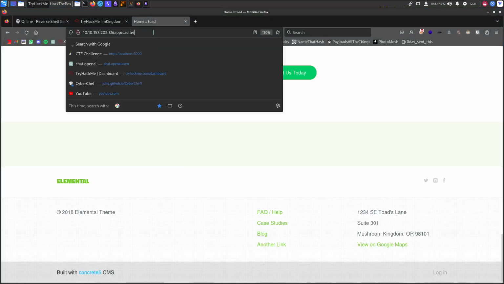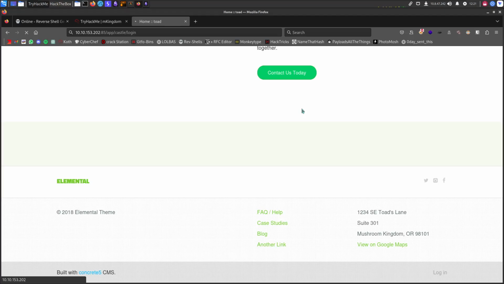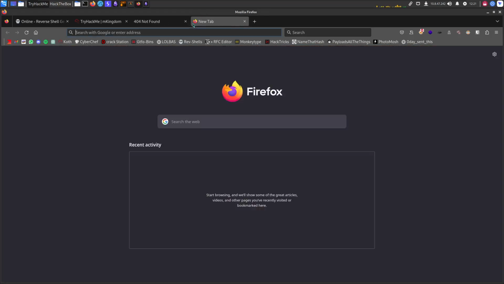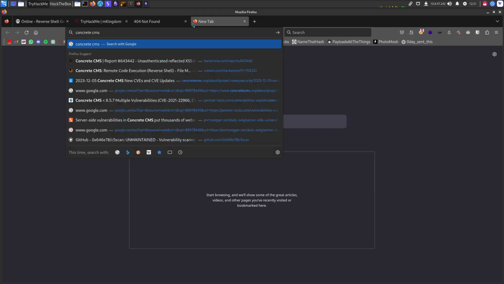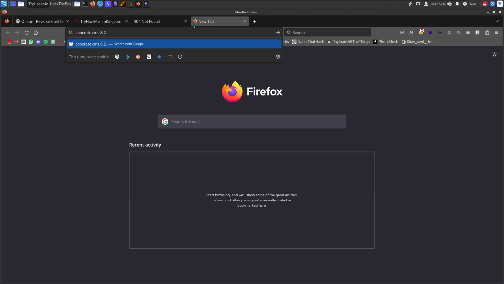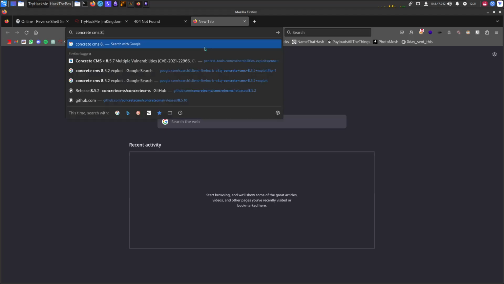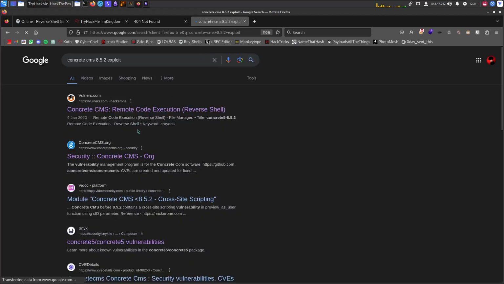Oh, is there a login page here? Can we do login? There is probably a login page. And let's Google Concrete CMS 8.5.2 exploit. And the first one we get is Concrete CMS remote code execution, right? So let's focus on that part.